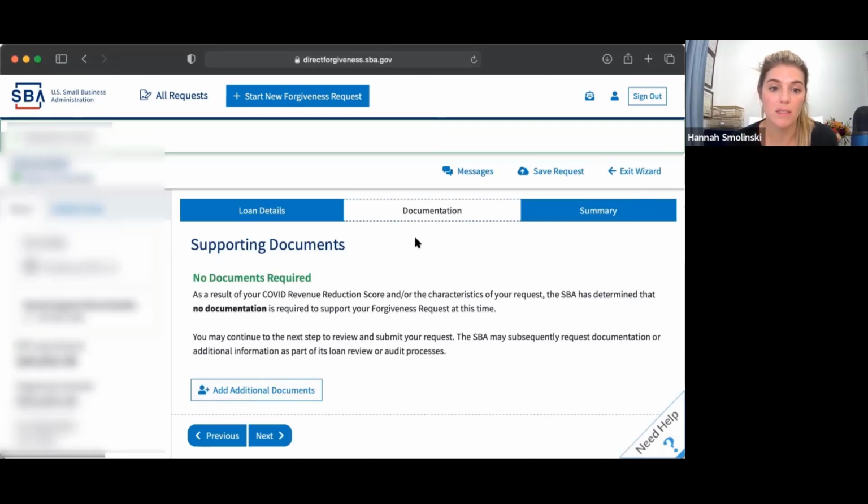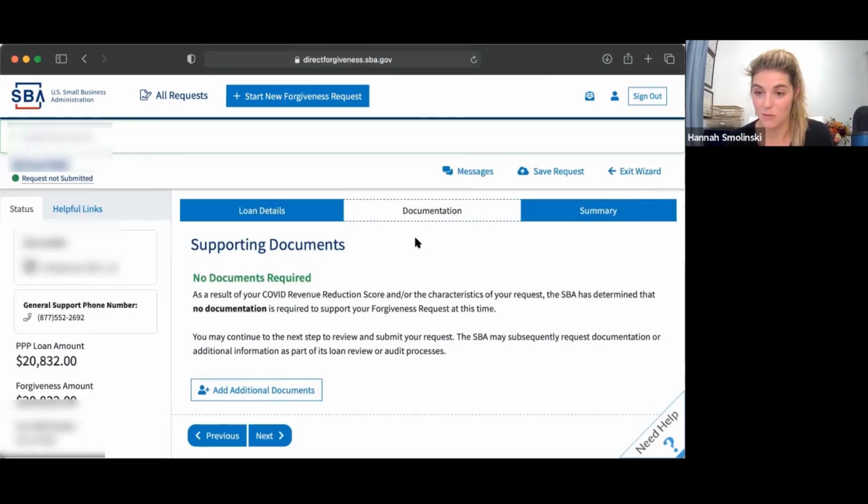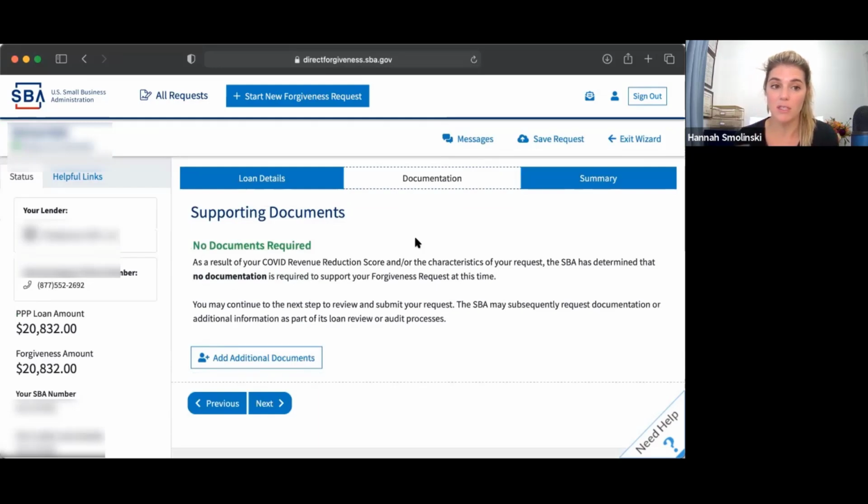All right, so this is nice because no documentation is required. Now in this situation, the borrower, this is a first draw loan, and this is a loan that's also under $150,000, no documentation is required when submitting for forgiveness. However, remember that you still need to maintain your documentation on your side because if you get audited down the road, you need to make sure that you're retaining everything that you need.